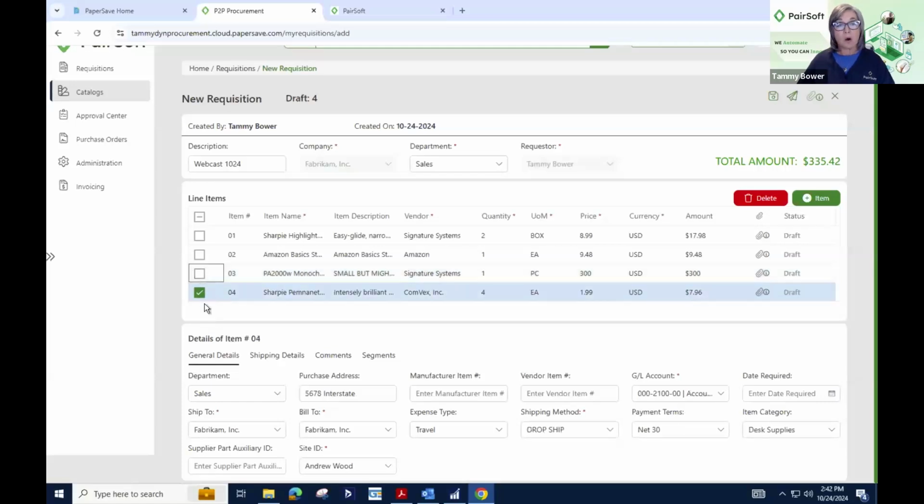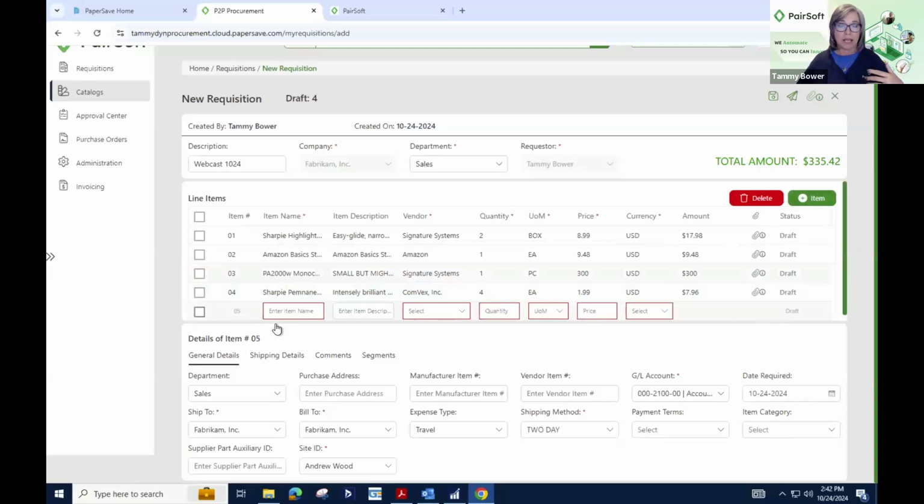Now, what if I needed to order something that wasn't an item that we had in one of the catalogs? Well, I can also add a line. So maybe I need to have the office cleaned. So I can say this is office cleaning. I didn't spell that right, but that's okay. And what's the description? Cleaning, office, 1, 2, 3. Maybe I know the vendor, maybe I don't. We'll pick this vendor. It doesn't matter. That's a travel company, but that's okay.